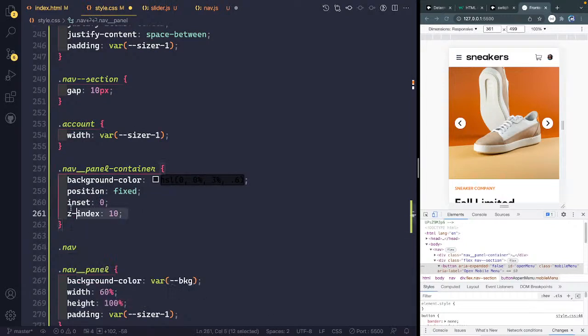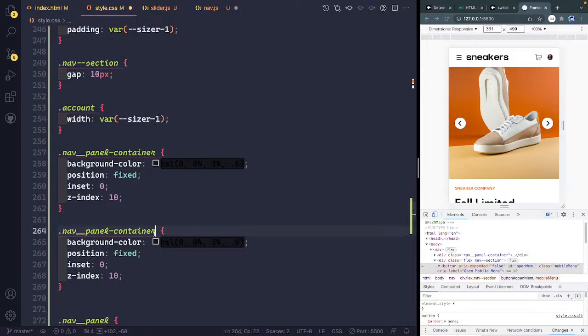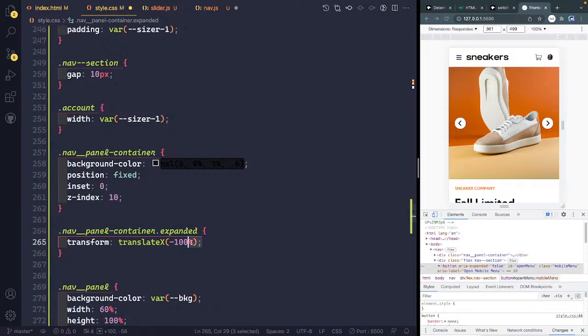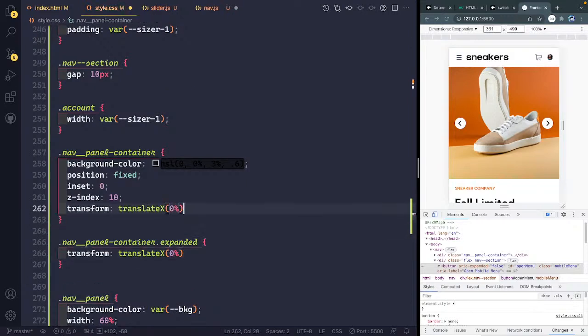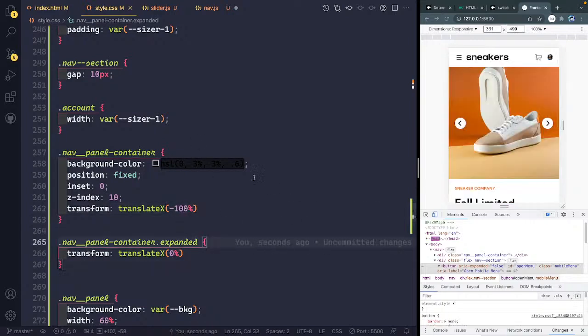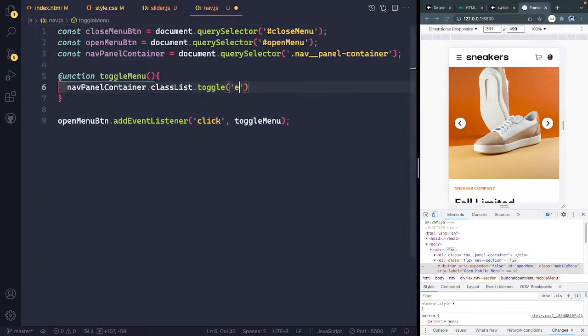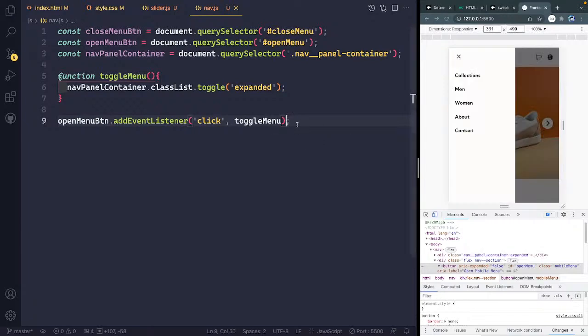Nav. Let's just copy this down and say Nav Panel Container when we add a class of expanded. Then we will translate this to 0%. Otherwise, it will be the -100 that I should have left there in the first place. Okay, so we're good there. Now what we need to do is come over here and toggle the class expanded on that. So whenever we click this, it expands.